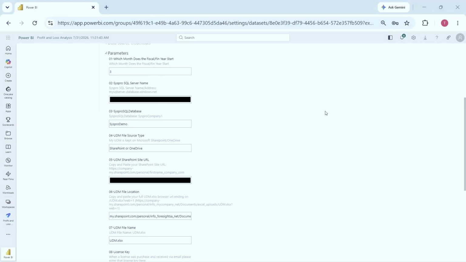Let's add some parameters. First parameter, the start of your financial or fiscal year. Second parameter, the on-premises SQL Server name or address.